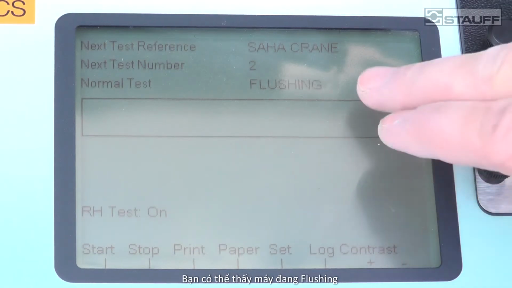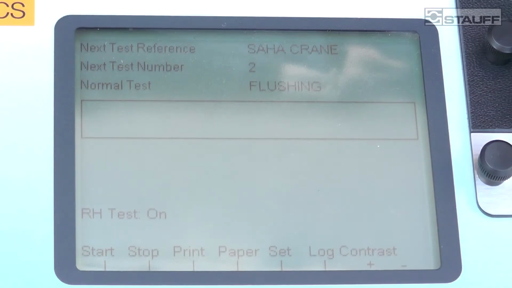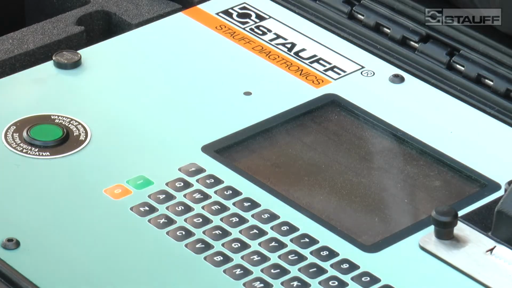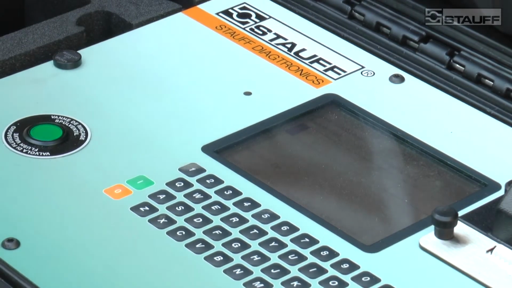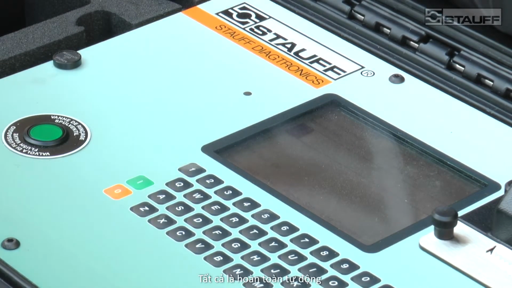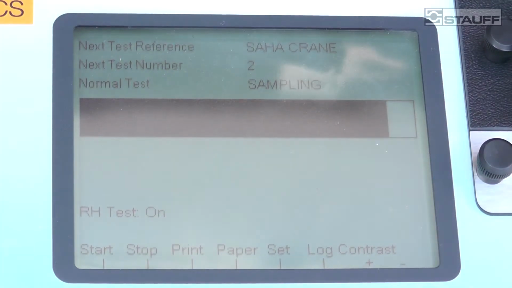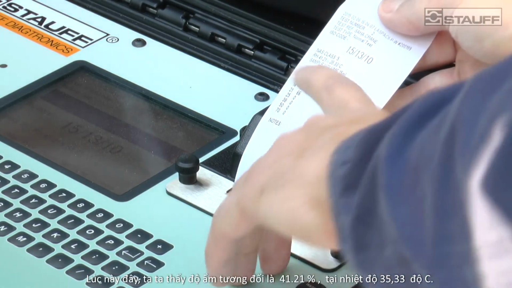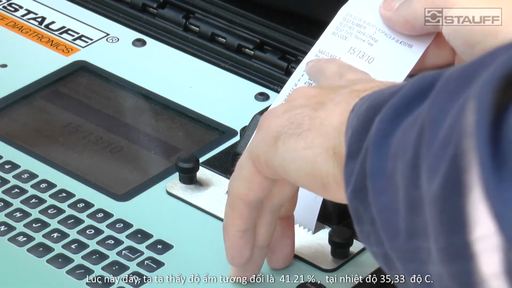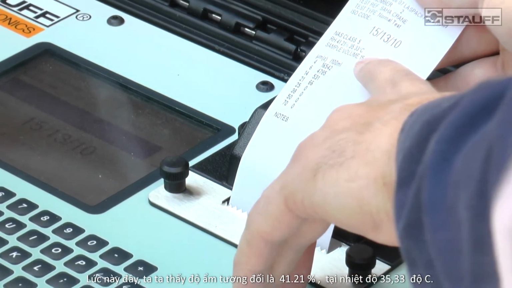As you can see, the flushing is on. And then the sampling cycle starts automatically. So the test is now complete, but this time around we're showing a relative humidity percentage of 41.2% at 35 degrees Celsius temperature.